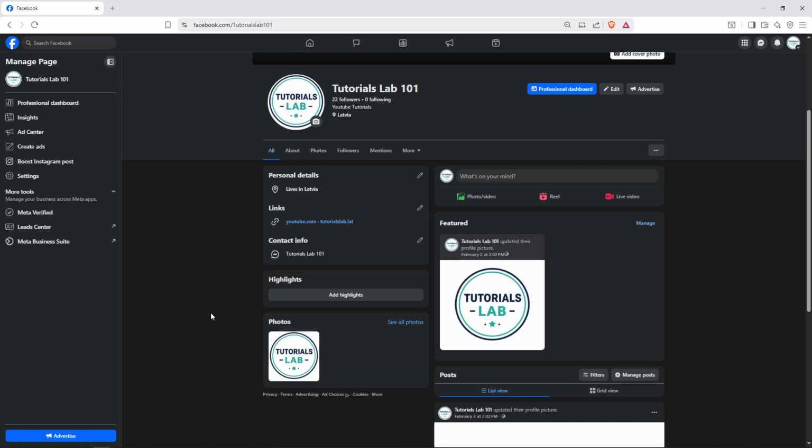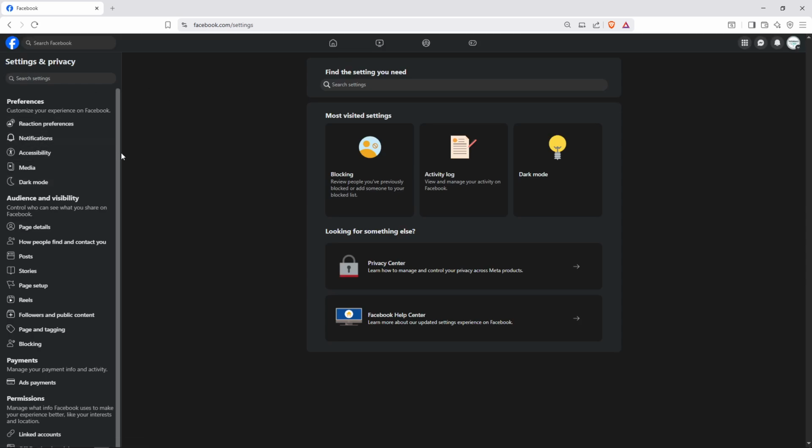Once you click on your page, you'll be directed to your Facebook business management page. This is where you can control various aspects of how your page operates and appears to others. From here, look carefully at the left navigation menu again and find the settings option. This is an important section because it houses all the configuration tools you need to manage your page's privacy and functionality. Click on Settings to proceed.